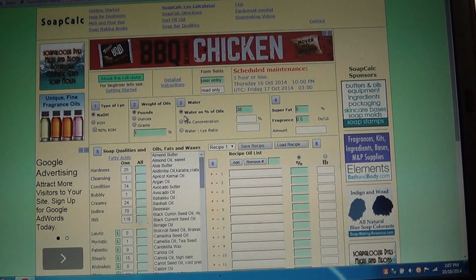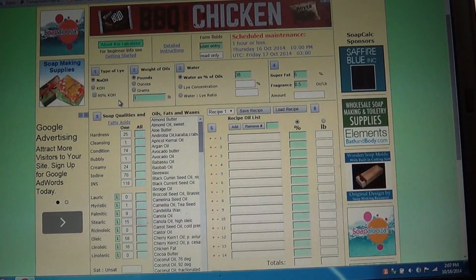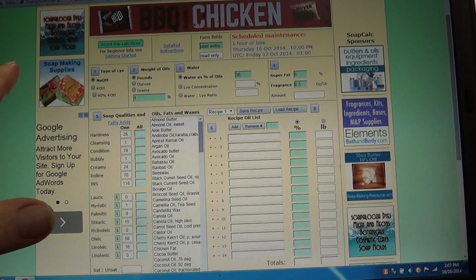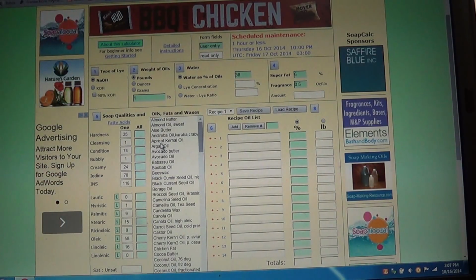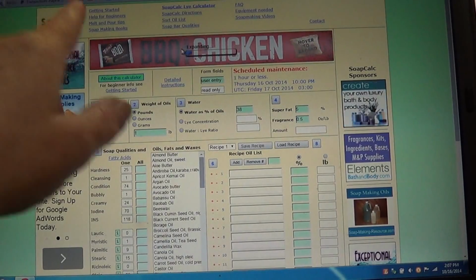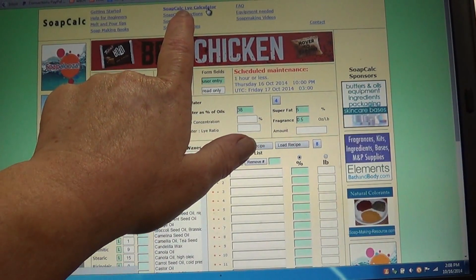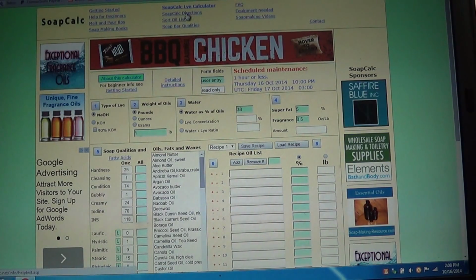Guys, we're going to talk today about how to make a soap recipe, and we're on www.soapcalc.net. Right up here on the SoapCalc website is the SoapCalc Live Calculator, so you can click on it and get in there. And there's also a SoapCalc directions page.